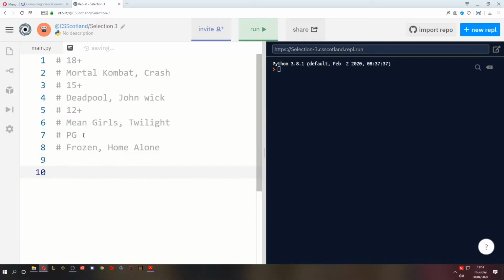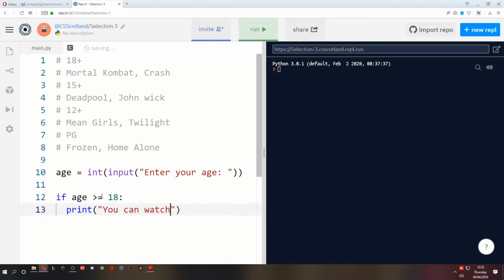Some great movies. So what we're going to do, we're going to get the user's age again. So we're going to say age equals, and age is a whole number, so that's an integer. We're going to get it as an input from the keyboard, and we're going to ask the user to enter your age. Now, what do we do? If the age is 18 or over, we tell the user they can watch these films. Okay. You can watch. And on a new line, I'm going to print Mortal Kombat, and on a new line, Crash.